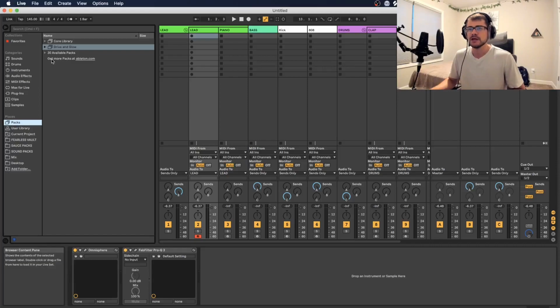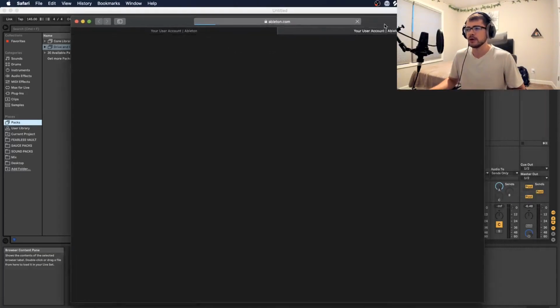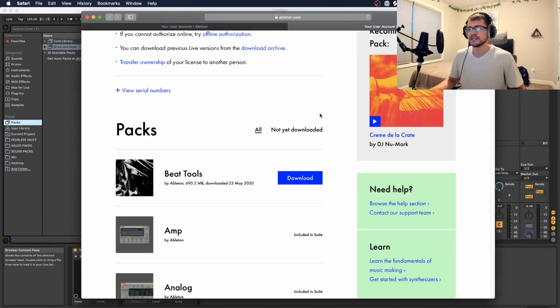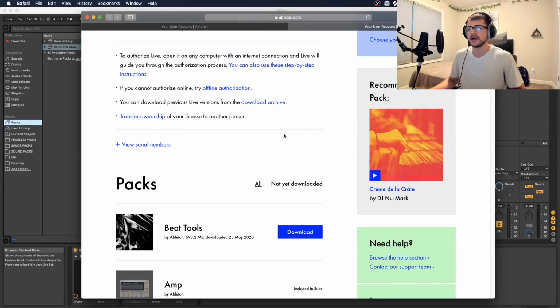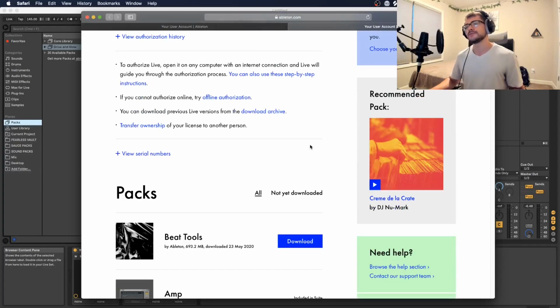So basically, when you go into your packs under your user folders, you'll see right here, it says get more packs at ableton.com. So if we click on this, it's going to pull up ableton.com. It's going to show you the versions that you have, and then it's going to list all these packs down here.